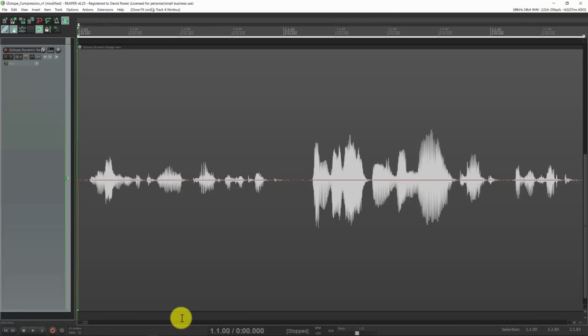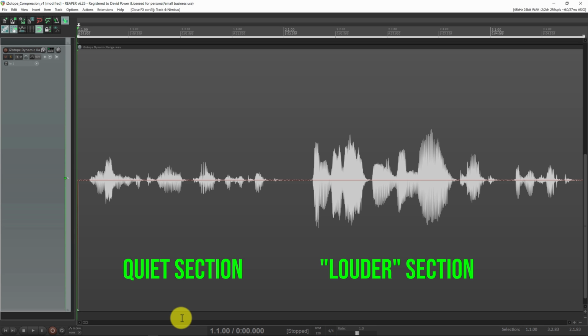For instance, when I play this dialogue clip, this is the quiet part of the clip, and this is the loud part of the clip. Notice how the quiet section on the left is a little more difficult to hear than the louder section on the right. And that would be especially true if the dialogue were later mixed with a music track, or if someone was listening to it through earbuds on a noisy bus or subway.